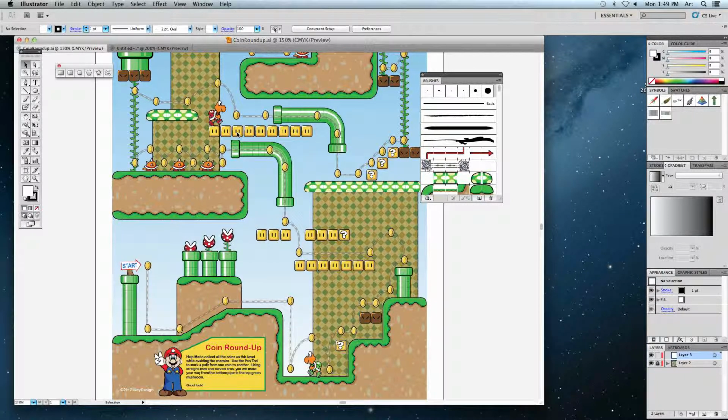How many of y'all played Mario growing up? Anybody have a Super Mario system? Okay, man, I feel so old right now. I grew up on Super Mario. I didn't even have an N64.